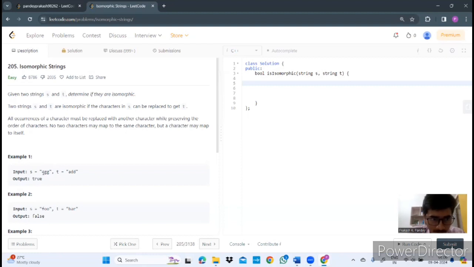What I will be doing is assuming that it is isomorphic. We have to find whether it is isomorphic or not, but we are assuming that it is. Suppose we are considering E, and E is present at different indexes. Suppose this string is very large and E is present at many different indexes. So there is a set of indexes where E is present, and we have to map E with A, that we know for sure, because in isomorphic strings we have to do it like that only.